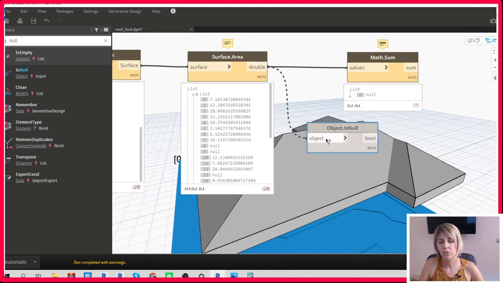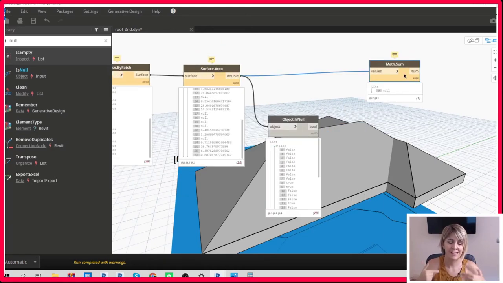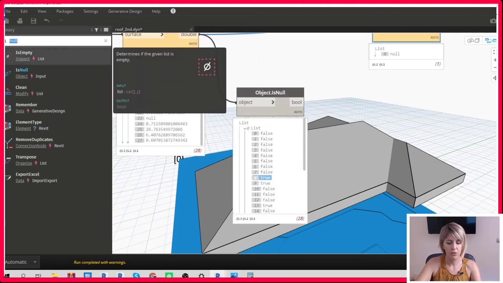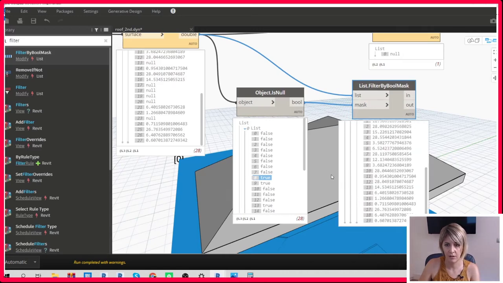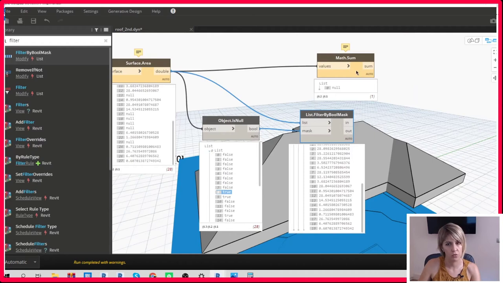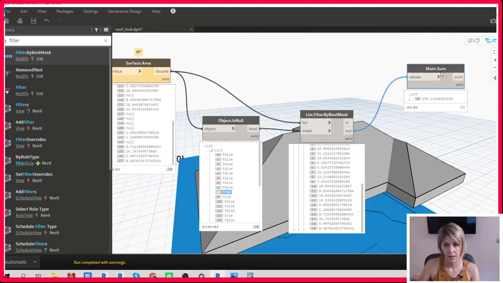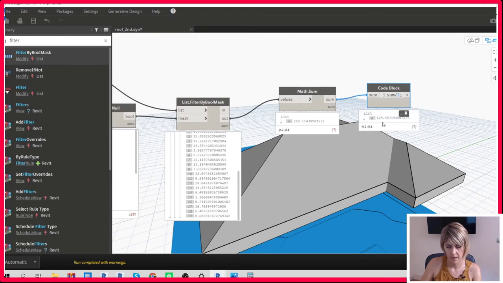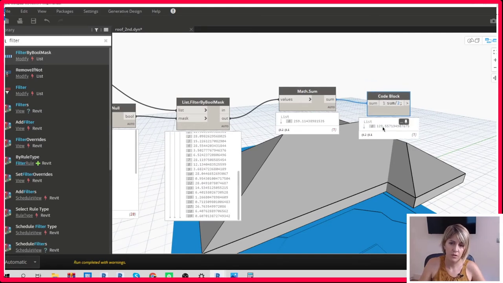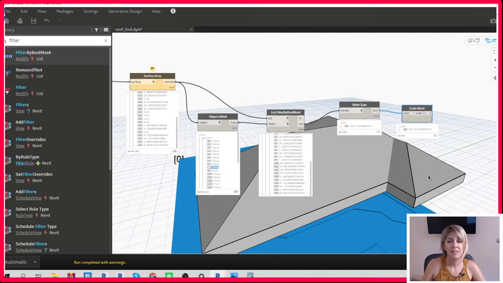I want to take out the nulls, so what I'm going to do is ask this list, how many of these objects are nulls? In case they are null, I get a true, and I'm going to filter. So right now I have here on the upper side all the nulls, and on the lower side the ones which are not null. If I sum it all and divide it by 2, I got 129.55, which is the projected surface.